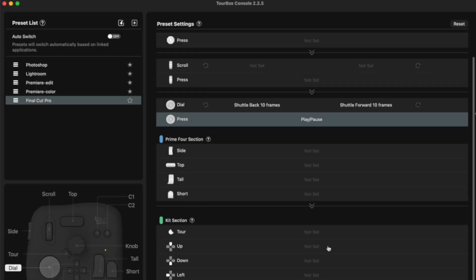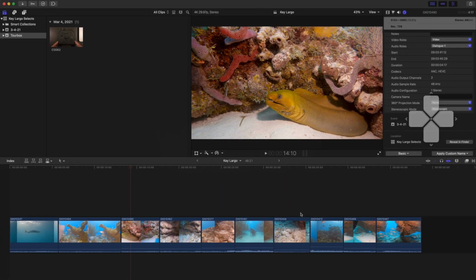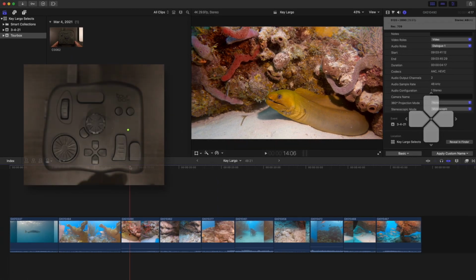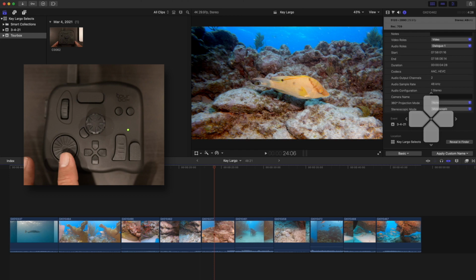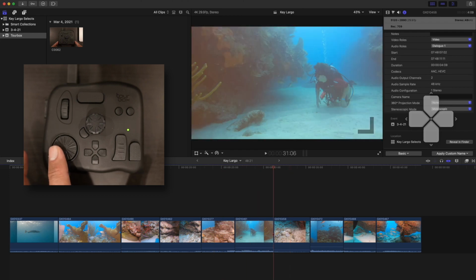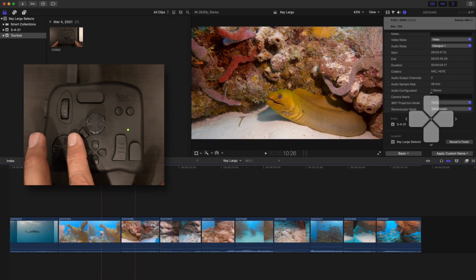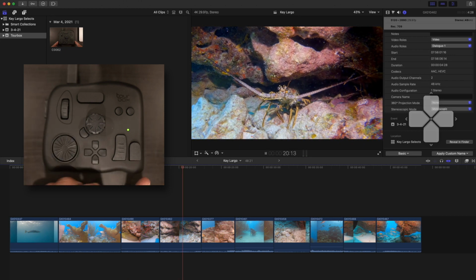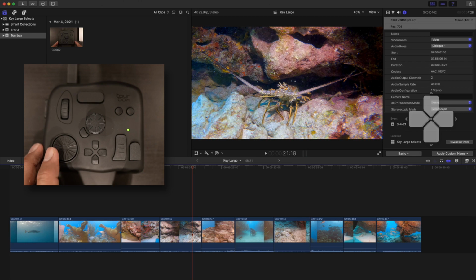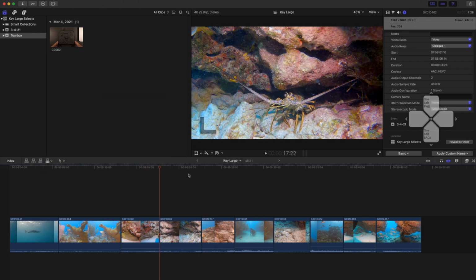Now let's jump into Final Cut to test these out. I'm just using the dial now, so I'm going to go clockwise, and the playhead moves 10 frames forward, and the other way goes reverse. Now, if I want to play at any point, I just tap once, and it starts playing. Tap again, it stops playing, because it's assigned to the space bar. And see how easy it is to assign commands to the TourBox. Now, let's have some fun.